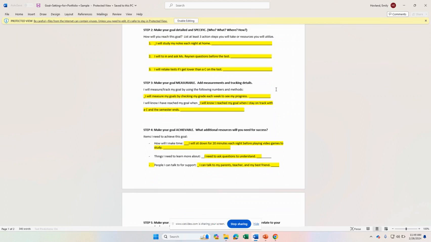I'm going to retake the test if I get lower than a C. If I have lower than a C on the test, I'm likely going to have lower than a C in the class. Then you look at the measurement. How is this measurable? I will measure my goal by checking my grades each week to see my progress. If I'm checking my grades, let's say every Friday, and I don't have a C, I need to go back, reevaluate, and figure out what I need to do to raise it. If I'm better than a C, great, I'm maintaining, I'm doing better than I thought. How will I know when I've reached it? I'll know when I stay on track with the C and the semester ends. So this semester ending is the end of my goal.